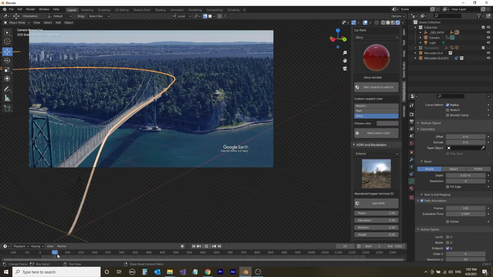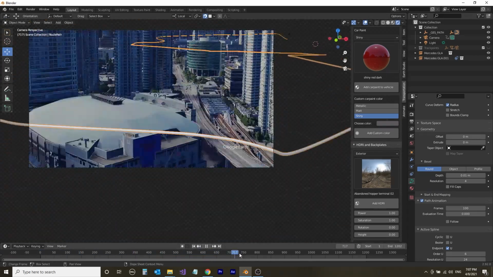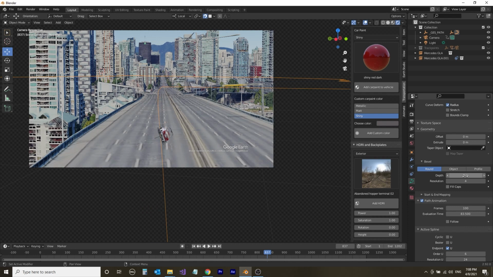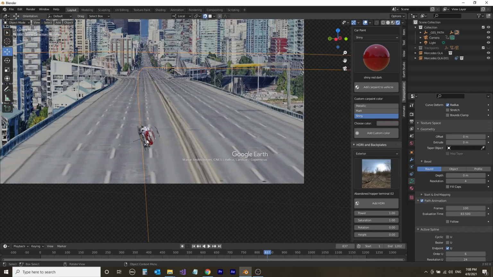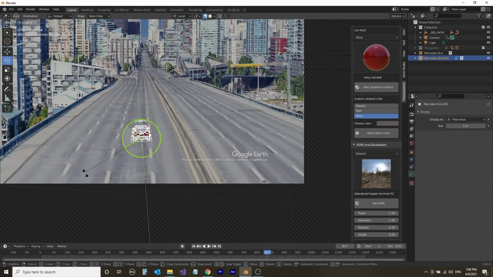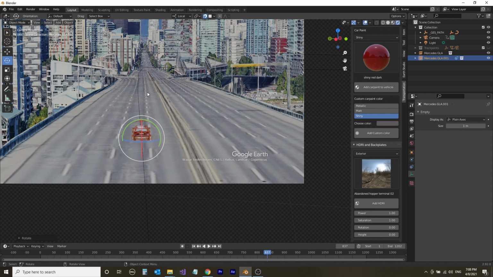Now go to a portion of the project where we can align the vehicle to the road surface. So here on the bridge should work nicely. I'll use the evaluation time to bring the vehicle in frame. Then I'm going to set my bevel depth to 0 so that I can see the vehicle. Now selecting the vehicle, we'll rotate it. I want to make it look so it appears on the road surface.